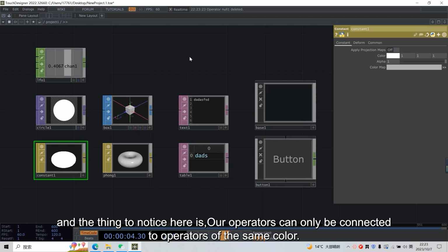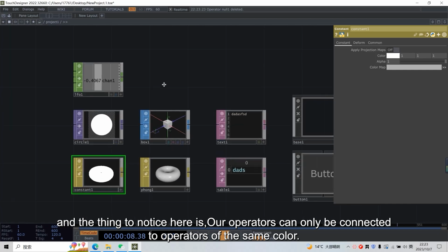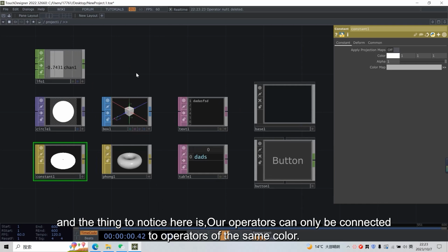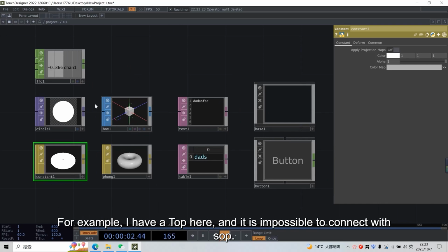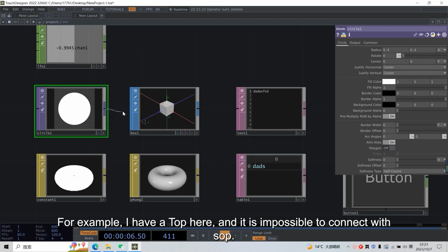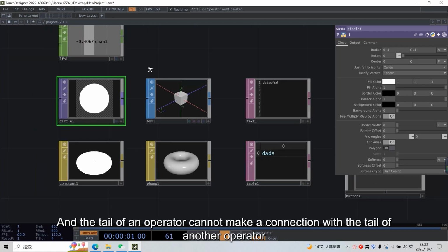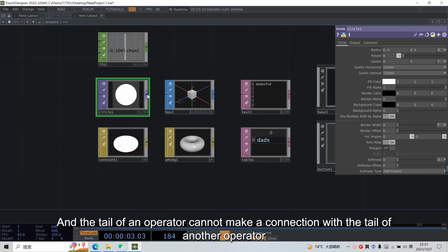And the thing to notice here is, our operators can only be connected to operators of the same color. For example, I have a top here, and it is impossible to connect with SOP. And the tail of an operator cannot make a connection with the tail of another operator.